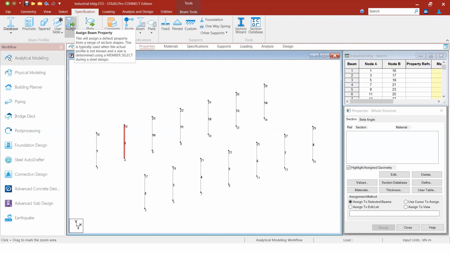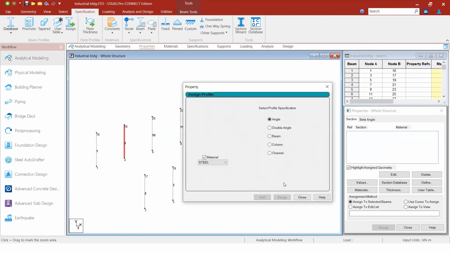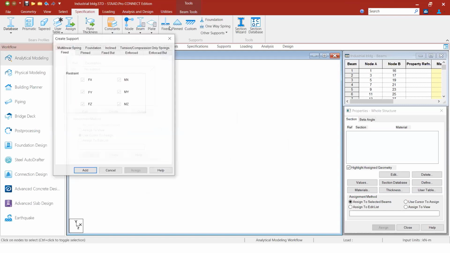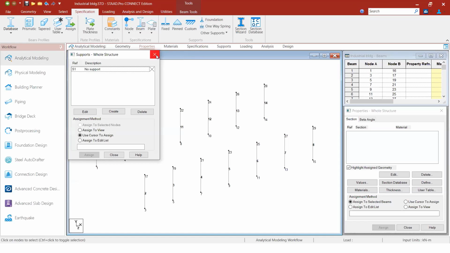And if you want to assign the beam property, you can just select this member and click assign, then the section database will open up. If it is in steel, then you can provide it here. If it is a concrete member, then you can provide whether it is a beam or column and then assign it here. So these are different node options that are available, and these are the supports that are available if you are going with fixed support.